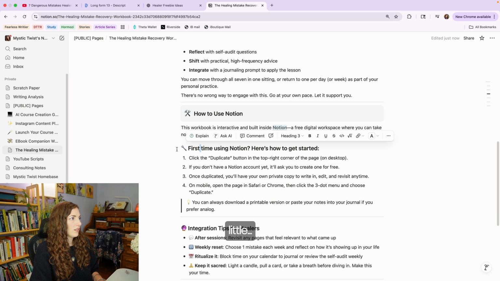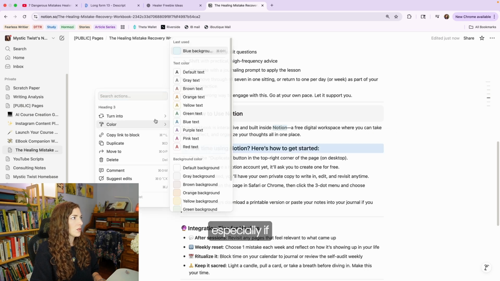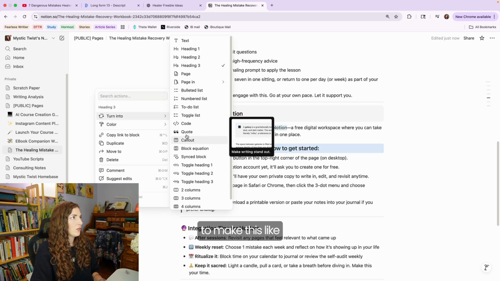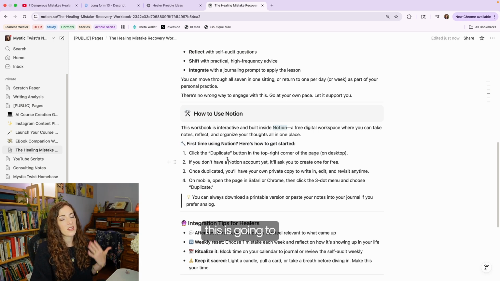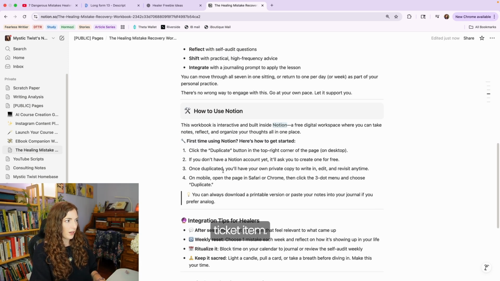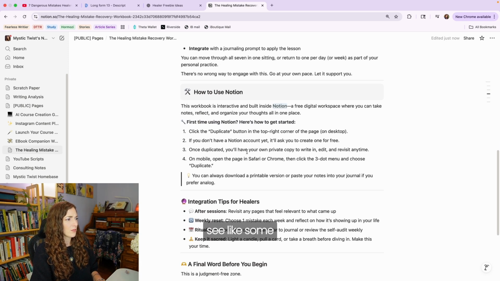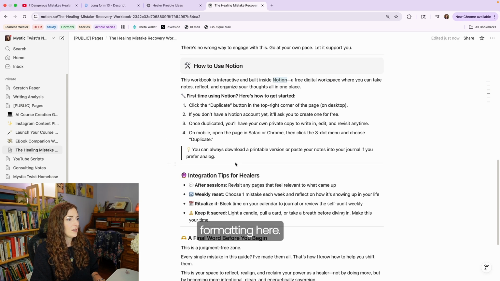Let's make this a little... Formatting's important, especially if people are going to make this, like if this is going to be a paid product or a low ticket item. But you can already see some really beautiful steps in formatting here.